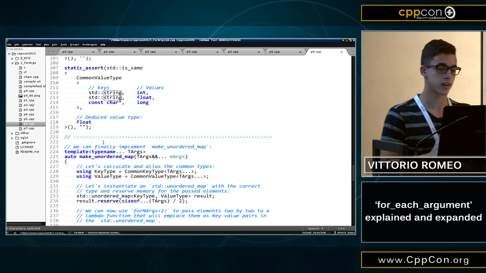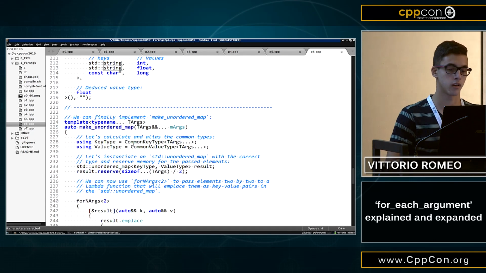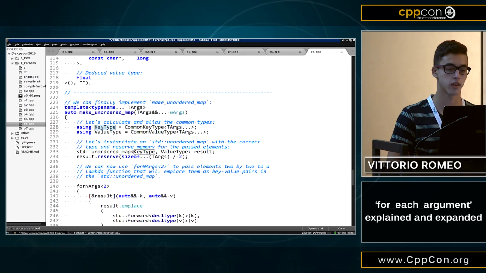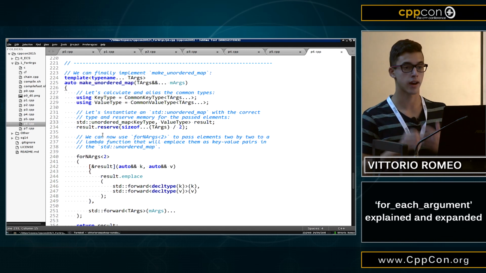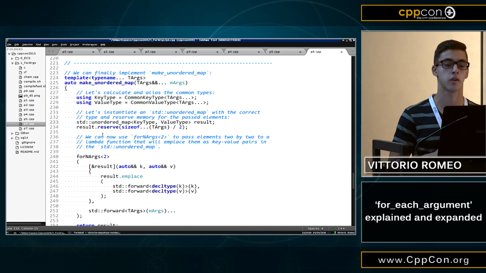So we can finally implement make_unordered_map. It will alias the common key type and the common value type, and it will use them to instantiate an unordered_map called result. Again, we know how many items we're going to have inside the unordered_map, so we can reserve the memory in advance as a small optimization.